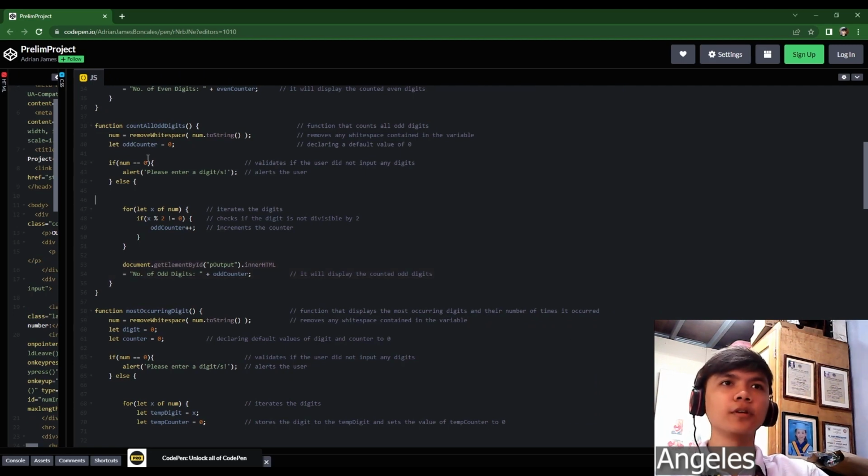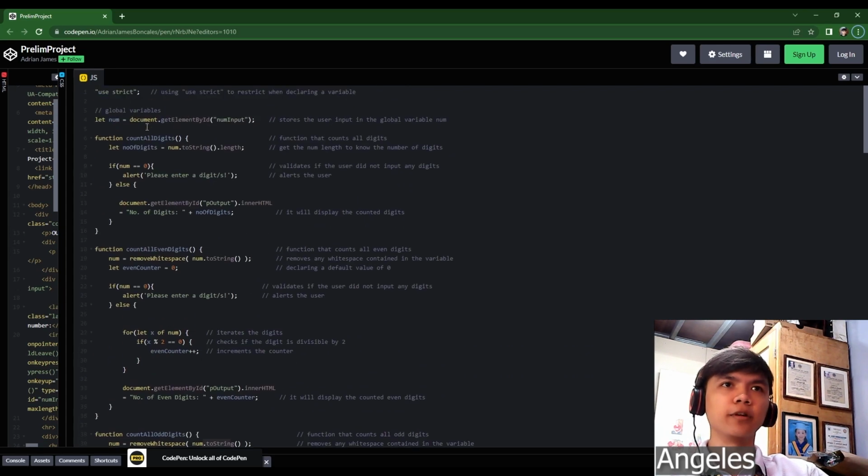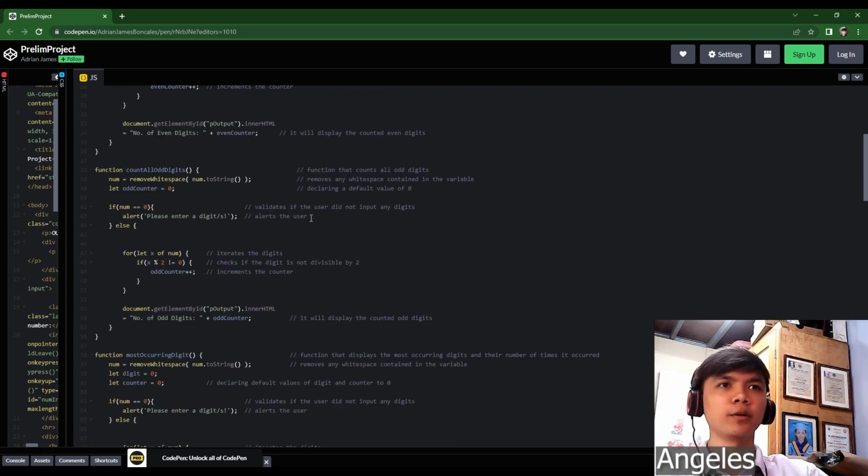The first line of code is where the function first converts the input number to a string using the .toString method and removes any whitespace characters from it using the code removeWhiteSpace. Note that the variable num is already declared and it is a global variable. The value of num is the value of numInput, which is whatever the user inputs in the text field. The second line of code is where we declare a variable named addCounter, which is set to 0. This variable will be used later on.